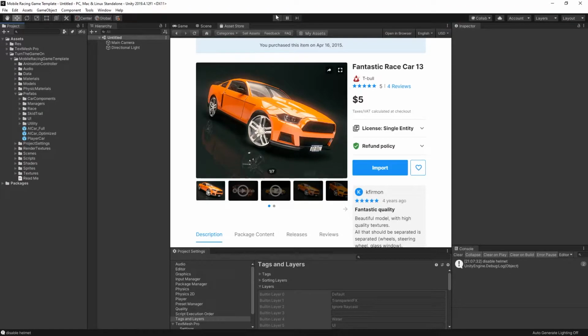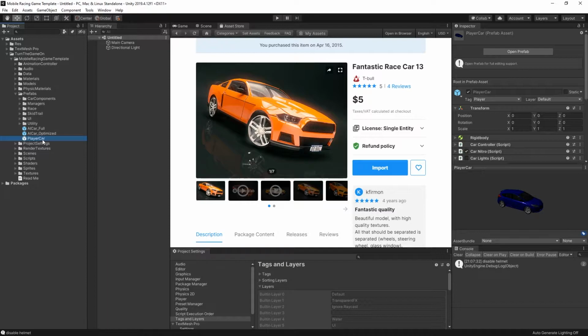Hi, this is tutorial number 2 for the mobile racing game template. In this video, I'll show you how you can customize the player car and create new prefabs with different vehicle models. We're going to be using Fantastic Race Car 13 from T-Bull.